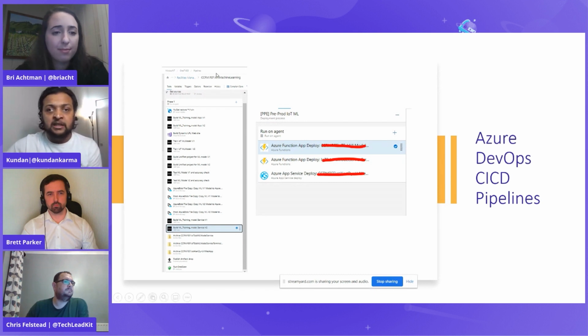If you see on the left-hand side, this is the full CI pipeline where we run all the model building, training, and the unit test cases, and then package it into a service. And then finally in the CD pipeline, we deploy this model as an Azure Function and services.